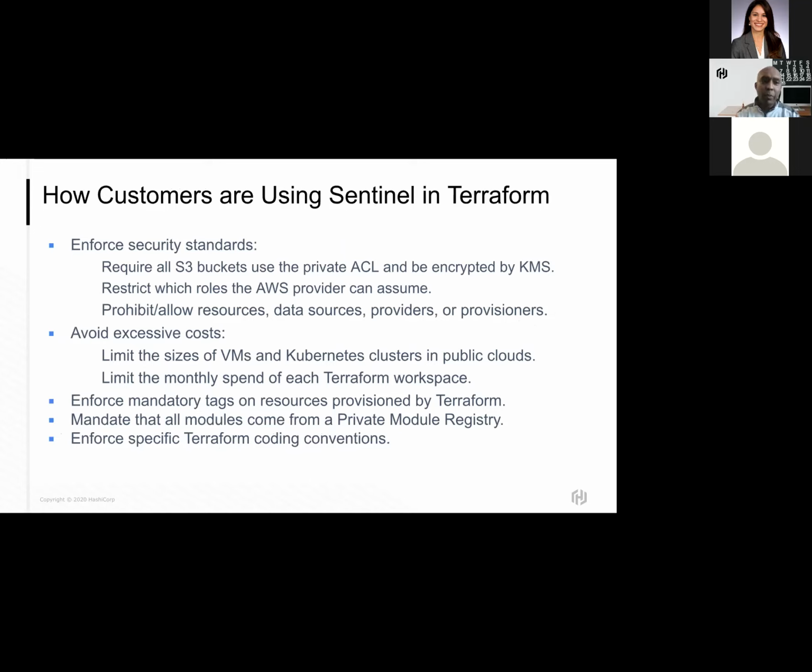A commonly asked question is, how are customers using Sentinel in Terraform Cloud as we roll it out throughout the government and the enterprise? So the number one request is, of course, really around enforcing security and various governance standards, right? You see a couple of things there.